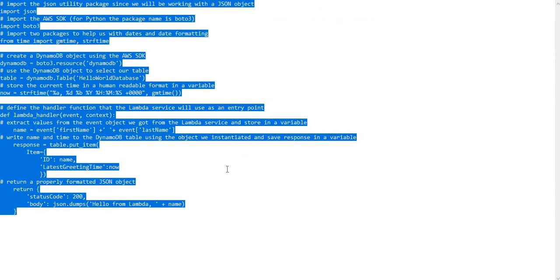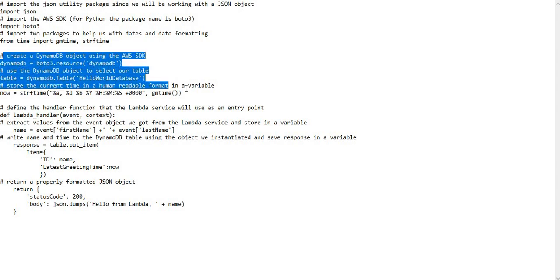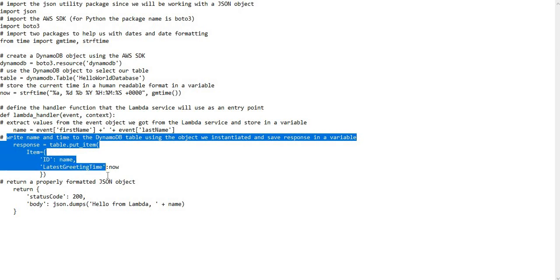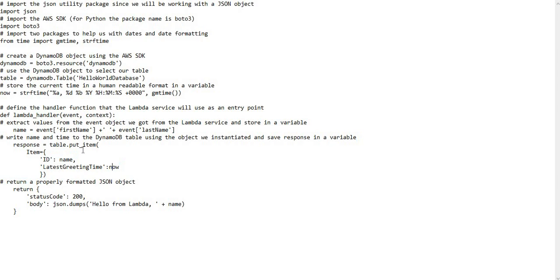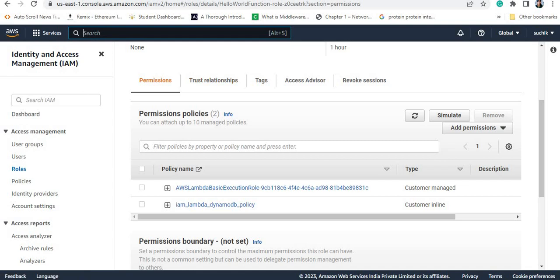If you see the earlier Python code, I'm just creating a DynamoDB object using AWS SDK and calling that, right? And now inside this handler, whatever name is provided, that name will be saved in the table. So I'm just going to copy the complete command from here and I'll update it in the Lambda function here.